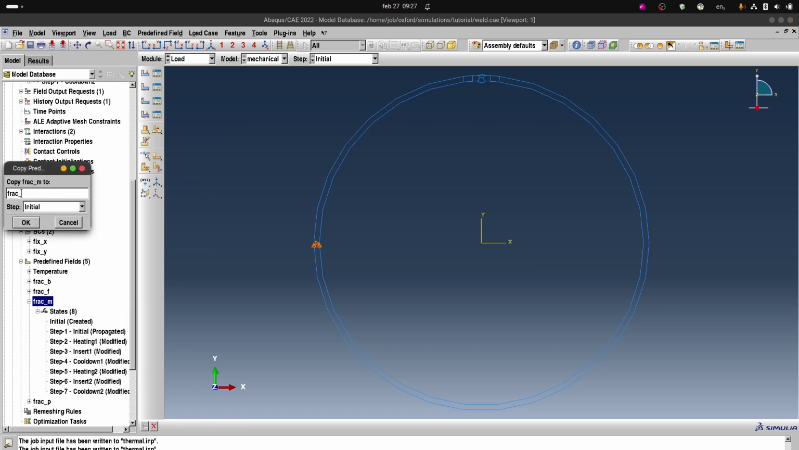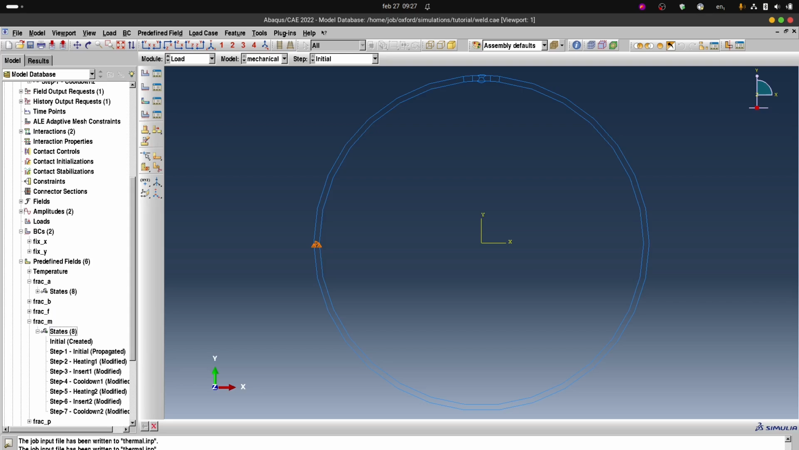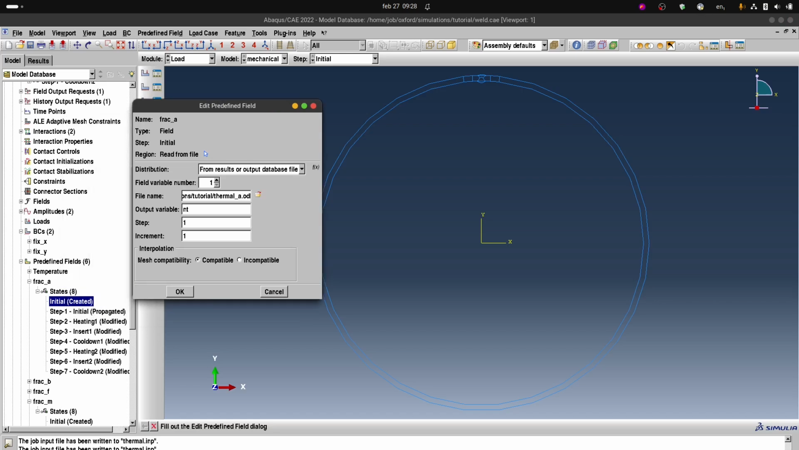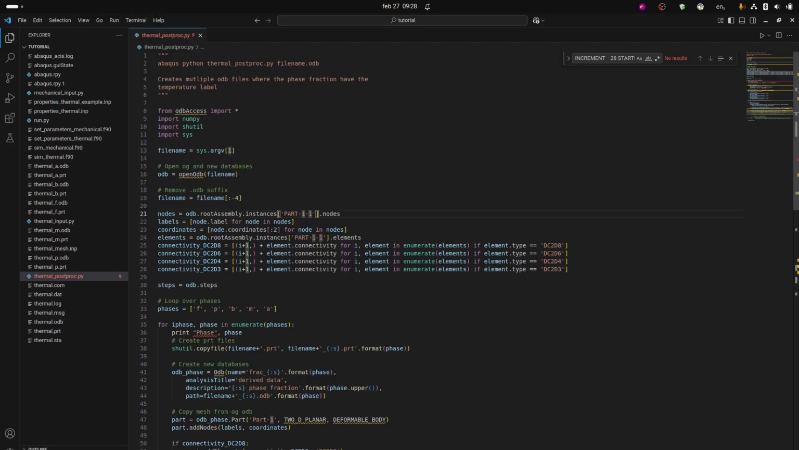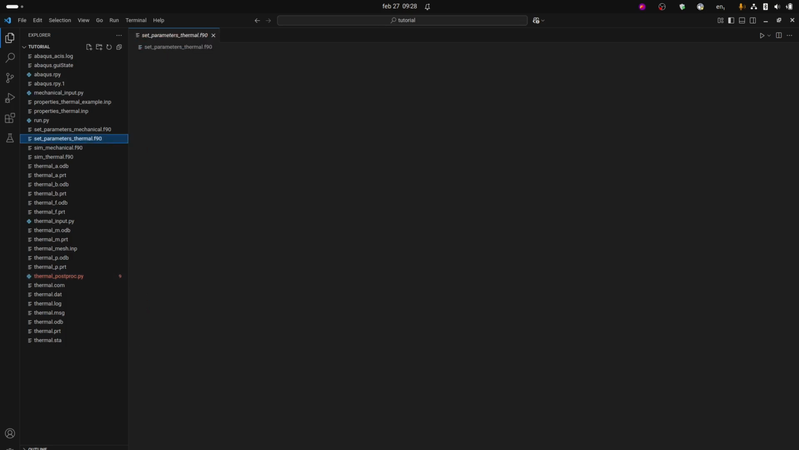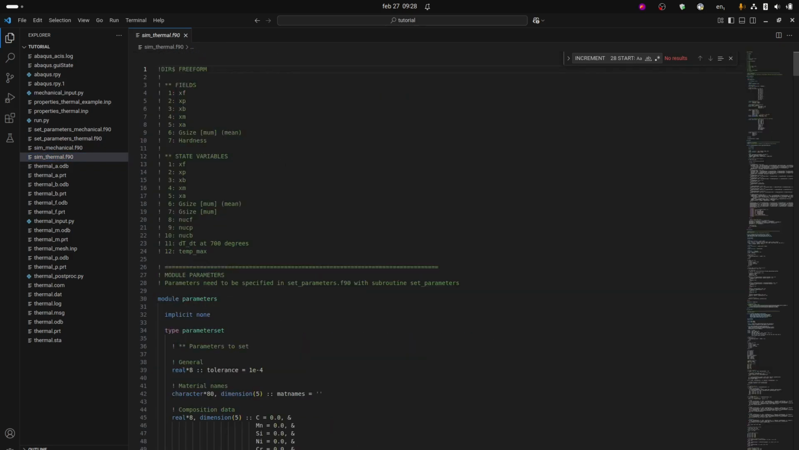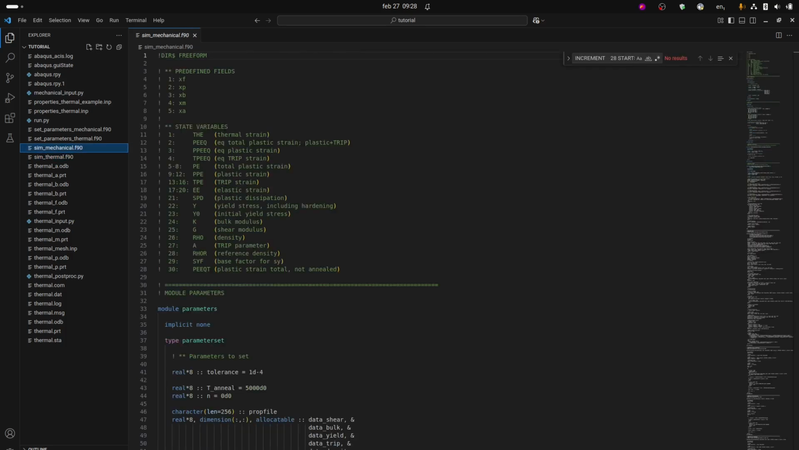And finally, austenite. Another thing we should do, and I forgot in the other fields, is to change the field variable number. So austenite should be field variable number 5. So that was the case in our thermal simulation. In our thermal simulation, as you can see, at the top of the file, these are the field variables, and also in our mechanical simulation, we should have them in these predefined fields.